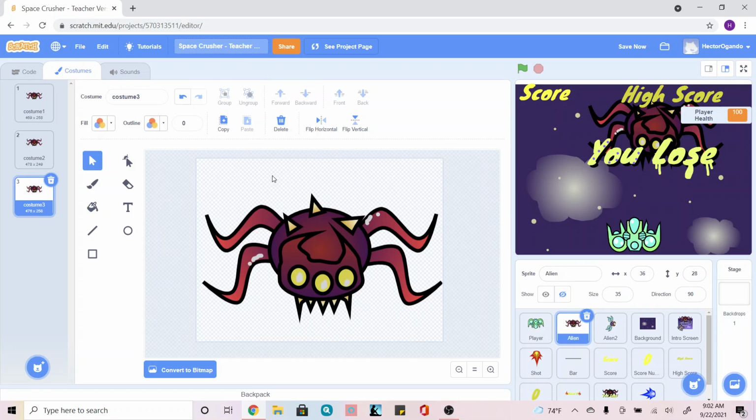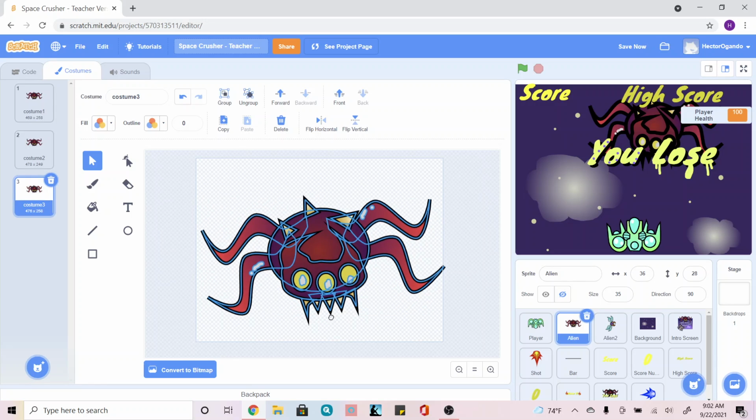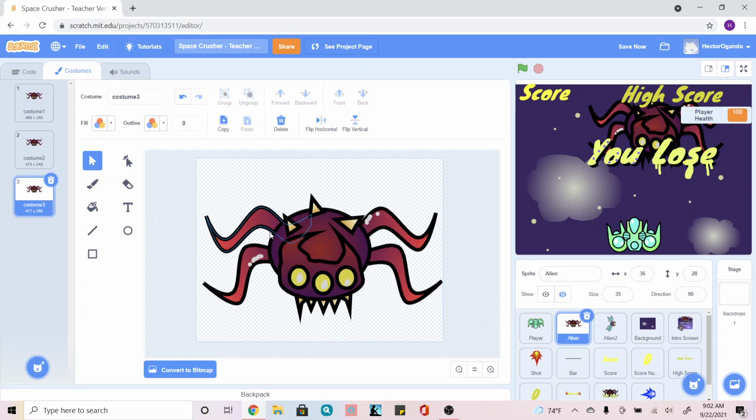But now, just in case you only have one entire enemy, so it's not broken down into different pieces like my enemy, then all you need to do is use your select tool, click on your entire enemy or make a selection box over them, and then you can just rotate them left and right so that they look like they're moving this way. And that's another way that you can do it as well if you don't have multiple pieces like I do to move them around.